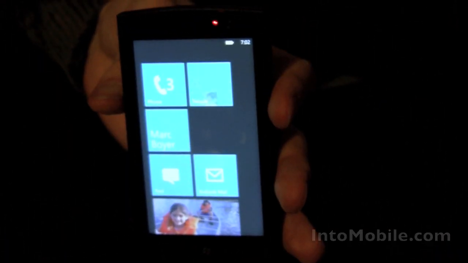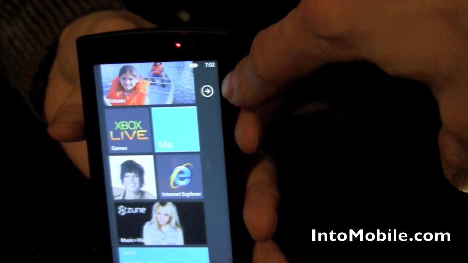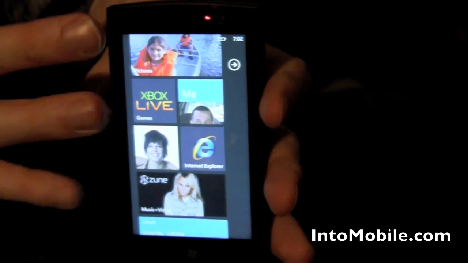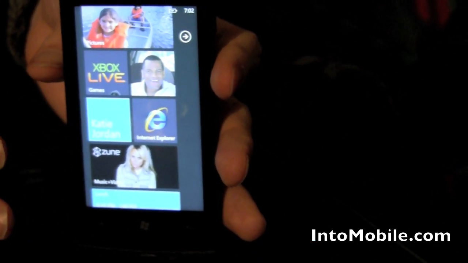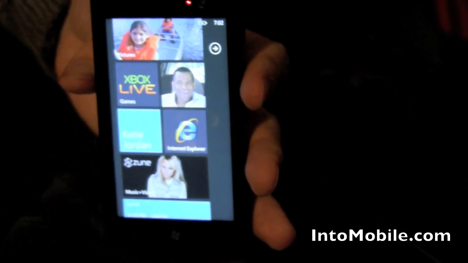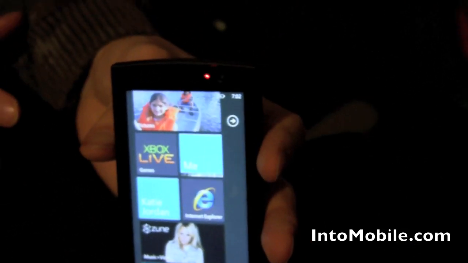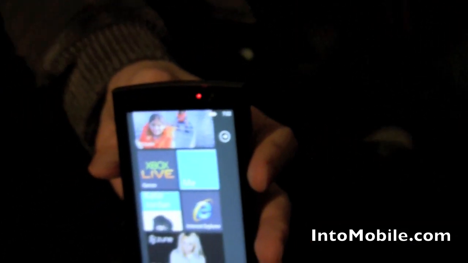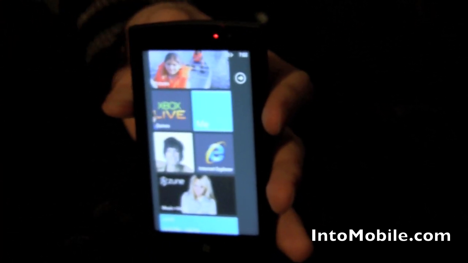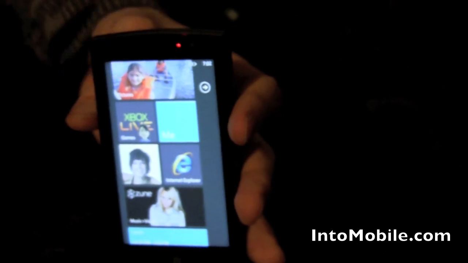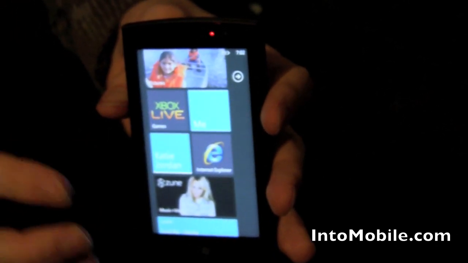So, what is that arrow right there? Oh, so these are the experiences that have been pinned to start, but over there is a longer list of applications, but I'm not going to navigate to it because it contains stuff that we're not finished yet. So, but that's where that goes. And you don't have to tap the button. You can just swipe with your finger.